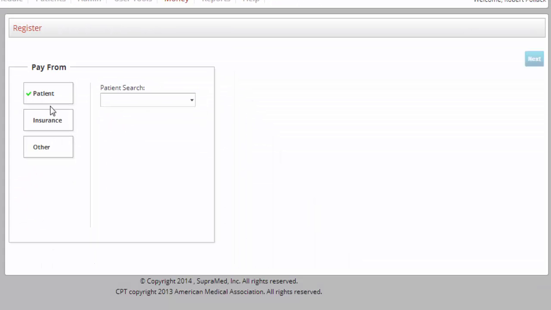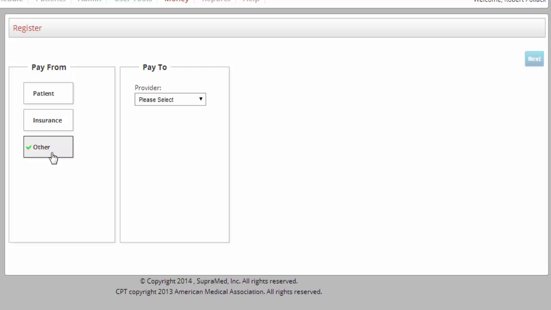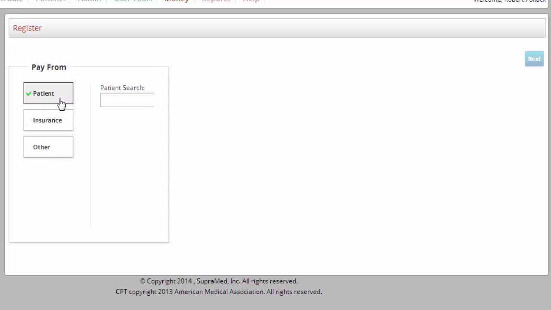Initially, you select the source of payment. This may be a patient, an insurance company, or some other source. Examples of other sources would be a copy service paying for a patient's chart, or someone who is not a patient purchasing products. Let's look at the patient as the payer.